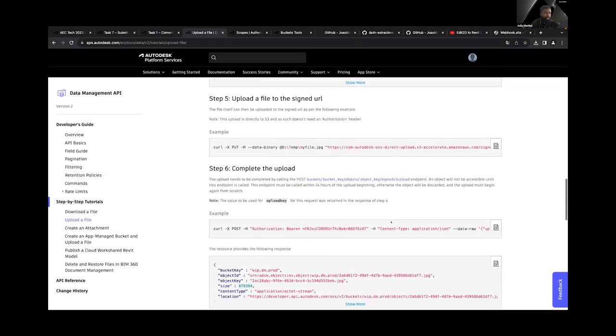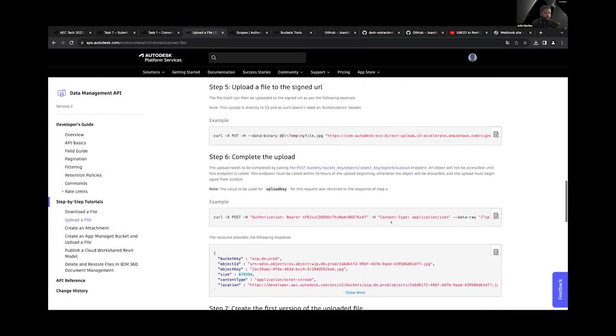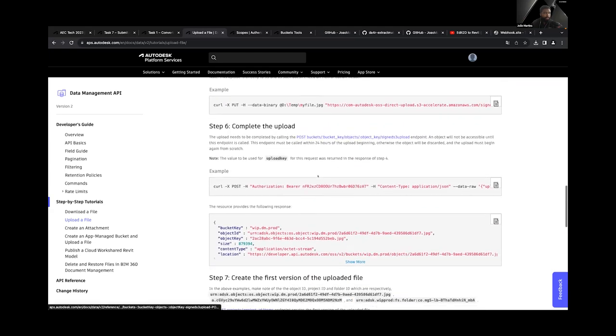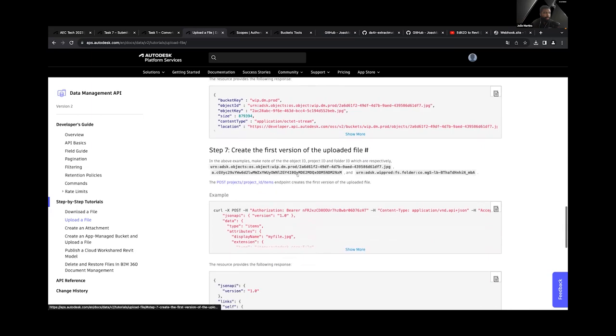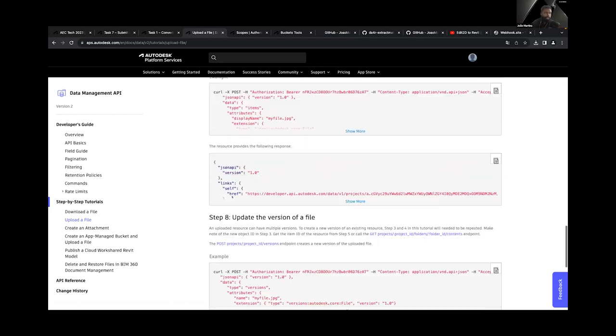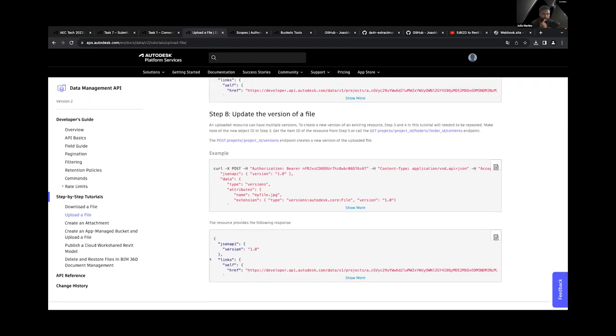After that, Design Automation is automatically going to take care of the uploading part, uploading the file and completing the upload. And then you just need to create the first version. If the item does not exist itself, and if it is a new version, you need to update the version of the file itself. If you have version one, after the execution, it will be version two. It is never going to modify without handling versioning, right?